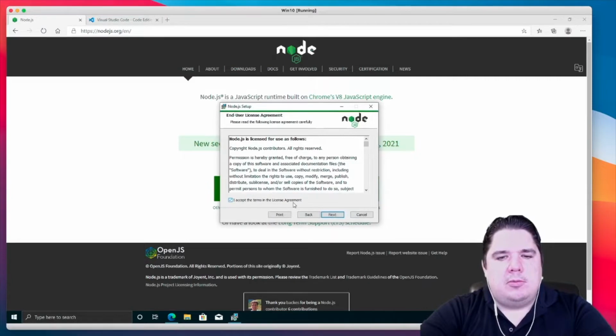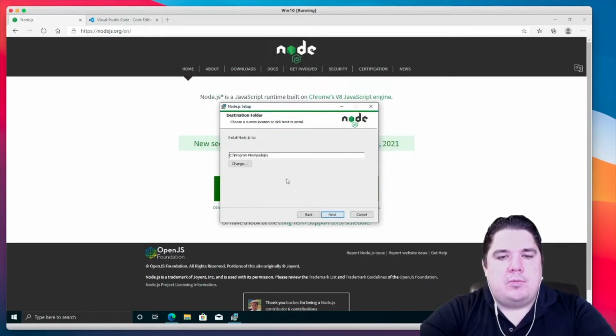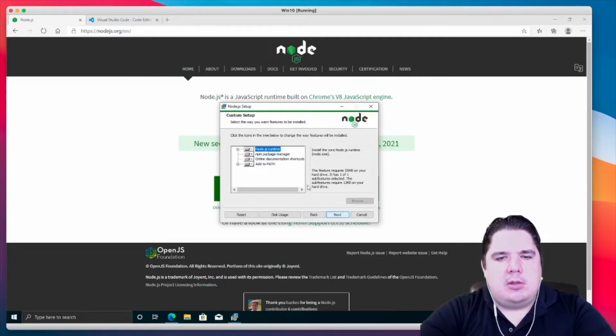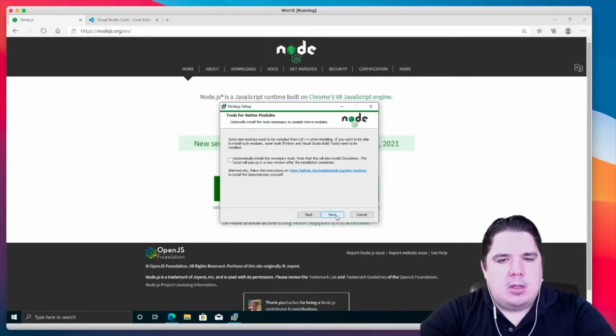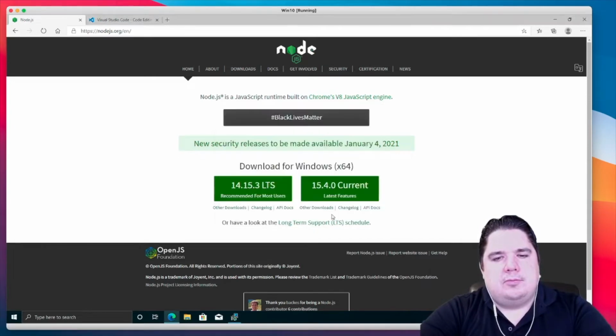accept the terms, next. By default it's going to install in Program Files. I would recommend you don't mess with this; keep it the way it is. Leave everything as it is, as that white space means it will be installed on the local hard drive. Keep everything, which means we want to install everything. I recommend installing those extra tools. Finish.